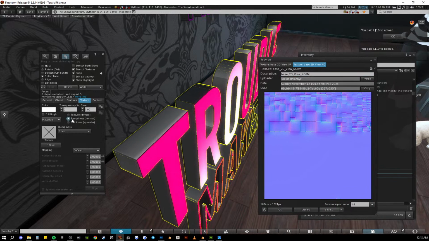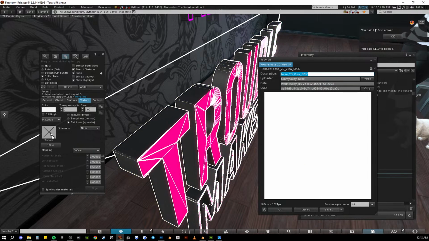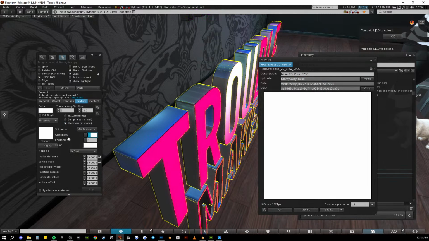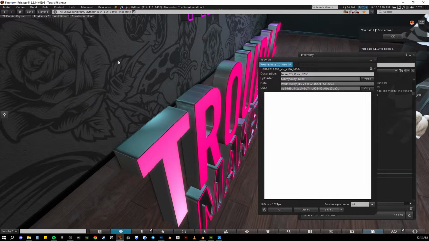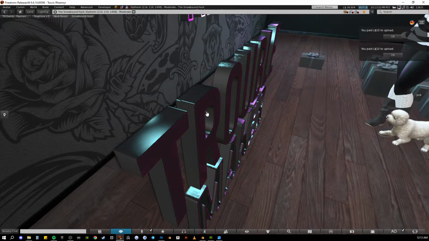So we're going to click on bumpiness. This is the normal. So we're just going to slide that in here. And then we're going to do the specular. You just slide that in here. I think I always choose like 150 something. I mean, it's not great, but again, there's nothing to it.